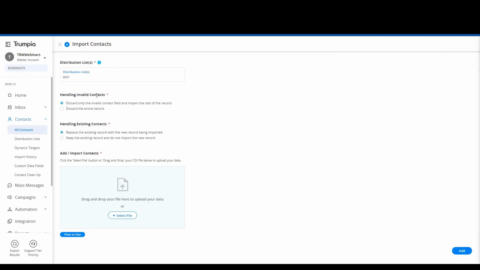And then handling invalid contacts. So this is handling contacts that have not been formatted correctly. So let's say you selected first name, last name, mobile number, and email, but that mobile number was not formatted properly. This top option is still going to bring in first name, last name, and email, but not that mobile number. You just bring that mobile number in later. Second option is not going to bring in any of that contact, and you'll just bring in the whole contact later on. It's personal preference, whichever you prefer, and then you just go ahead and select based on that.